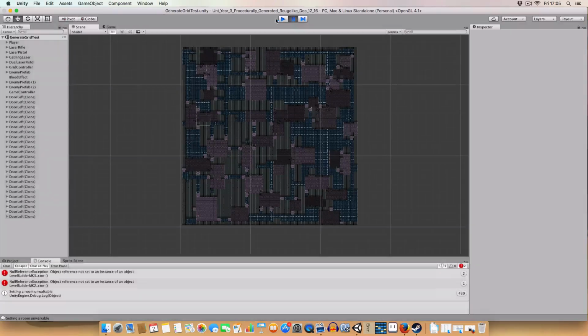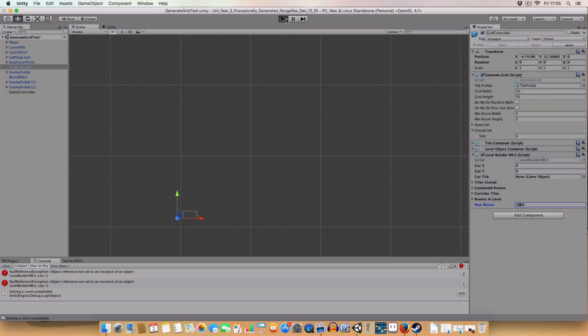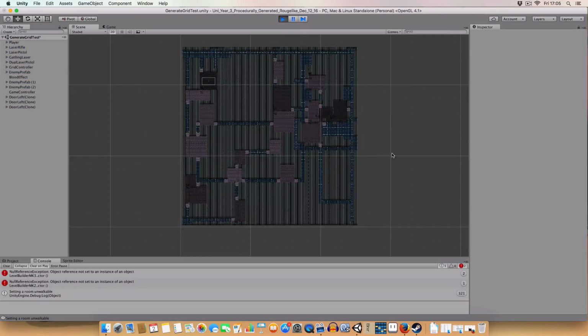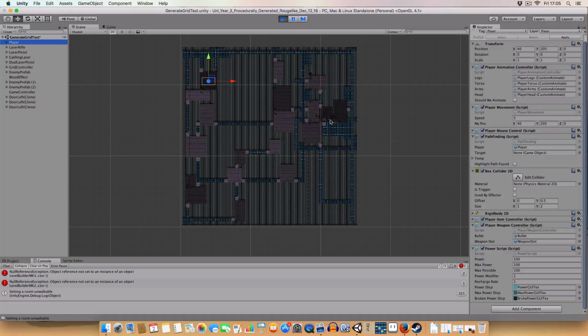If I set it to less, say just 1,000 moves, it would generate a much more sparse level, but it'd still generate a level. See how it's less rooms, more corridors. So that's pretty much it, and that's how the generation works. It'll literally just iterate through that to mark out where the level is.